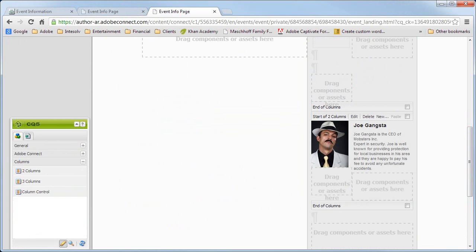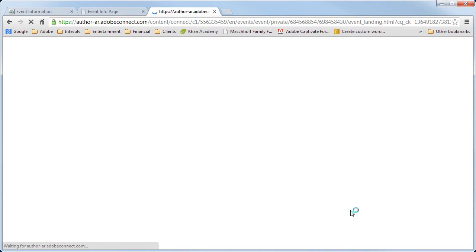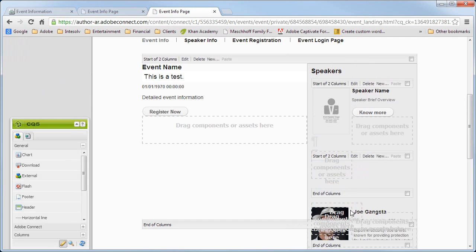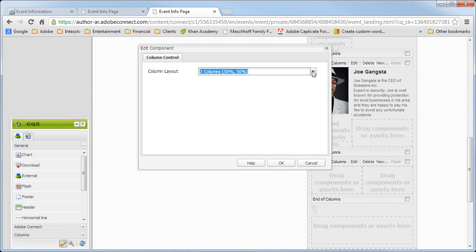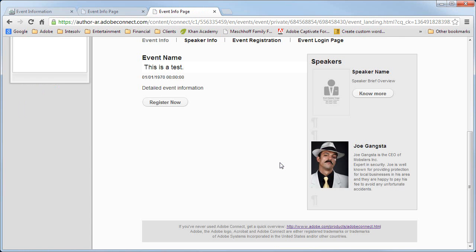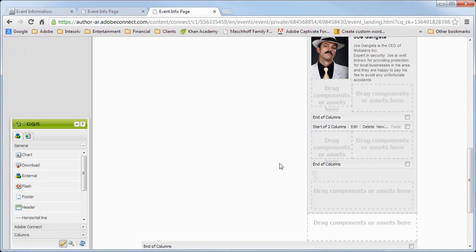Select the columns section in the CQ5 sidekick panel. Add the column set. And set the column layout to 2 columns, 40%, 60%. Add the image.